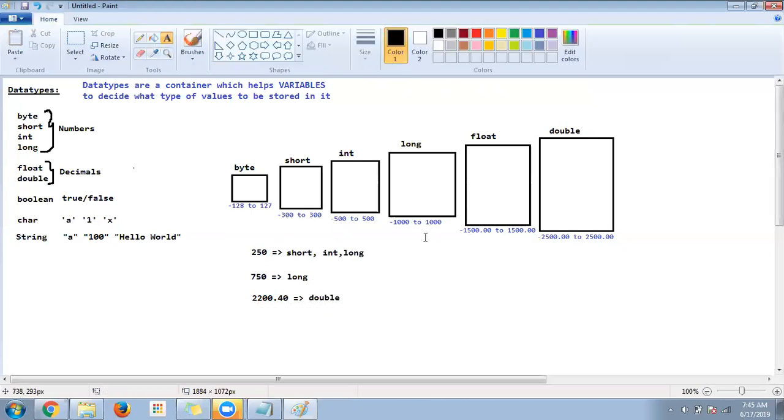Got it? Does anyone have any questions on data types, guys? Understood? The basic concept is that a data type is a container which has a range of values, which allows the variables to decide what values are to be stored in it. That is what data types are.